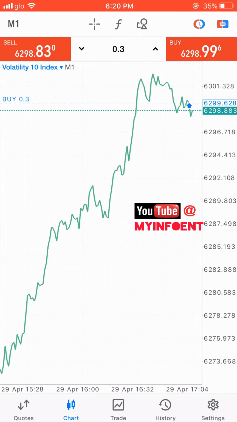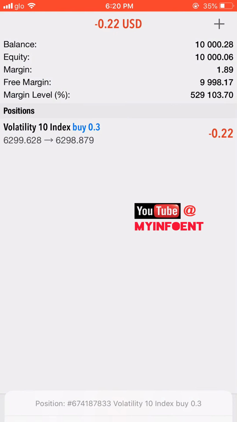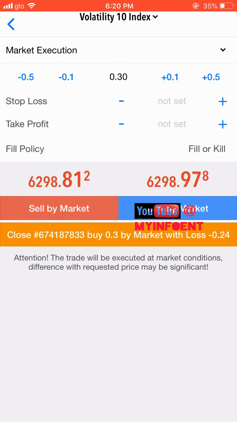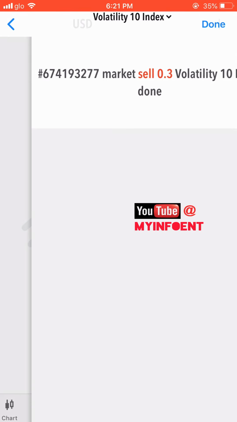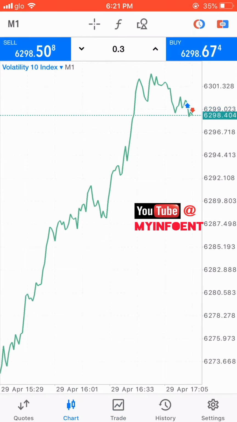So what if you want to close this particular trade? You click on this point, you click and hold, then you see close position. So you click on close position, and this page will appear. Down here it will tell you to close by market with this particular loss. If you're on profit, it will tell you profit. Now we are on loss, so I'll just close it on loss because I'm just doing this for educational purpose. So I'll click on close. The trade has already closed.